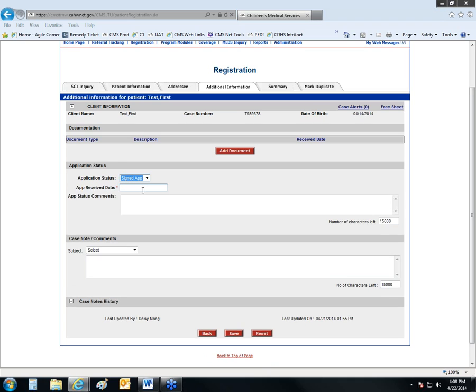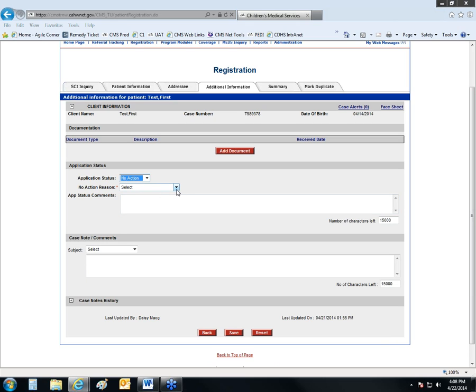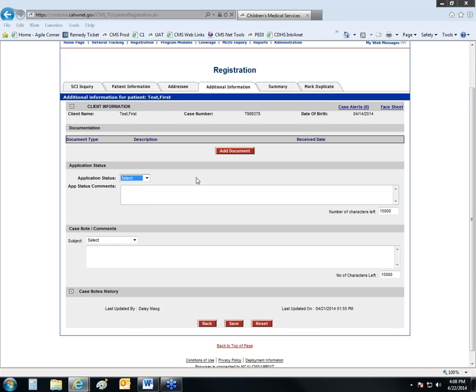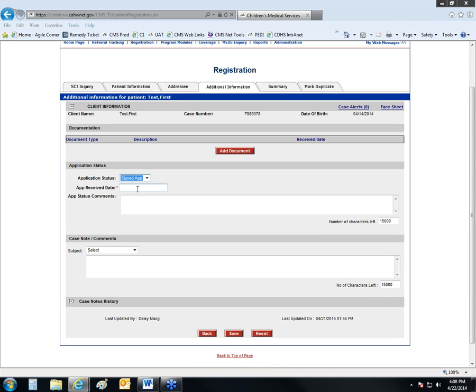If you do a Sign App, the system is going to allow you to enter the date you received the application, or the date this application was signed. If you do no action, the system is going to allow you to select a no action reason. To undo, put it back to select. So in this example, I'm going to pretend we received the application. So I'm going to go ahead and do application, sign, and enter the date.